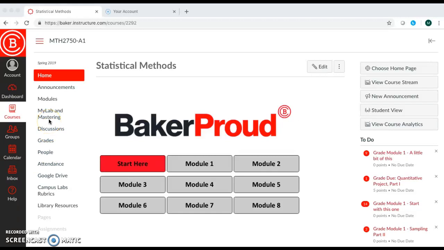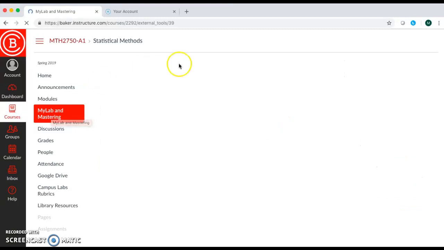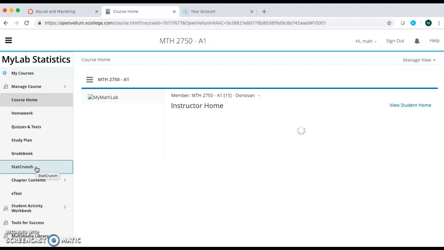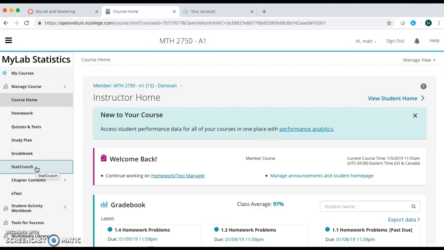So to get to StatCrunch, we're going to go to MyLab and Mastering. Once there, you can open up MyLab and Mastering. And then on the left-hand side, you're going to see a tab that says StatCrunch. So I'm just going to click on that. Keep in mind that when you're in your homework questions, you can also access StatCrunch within any problem. There'll be a little arrow next to the data set that you can use to open the data set up in StatCrunch. So I encourage you to do that on your homework and other things that you're working on.